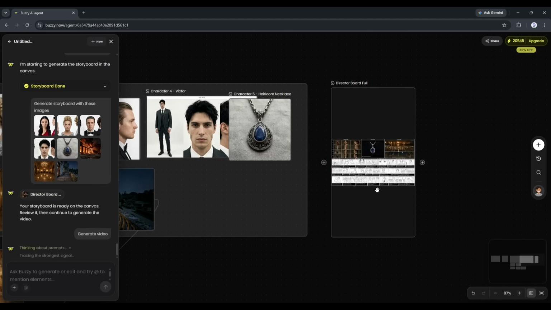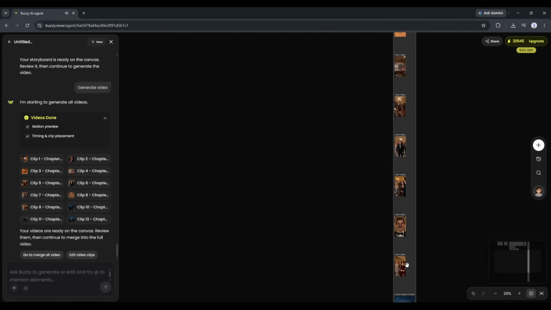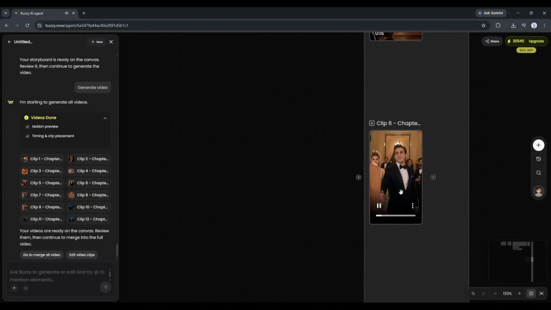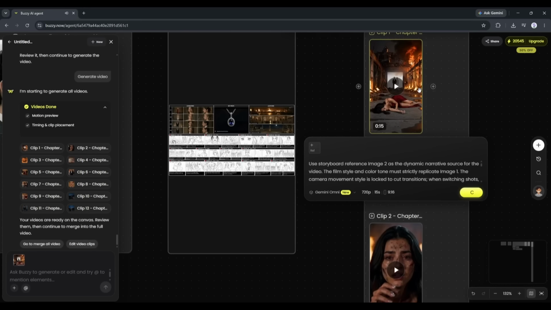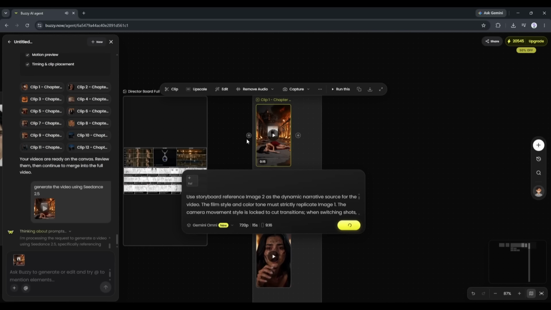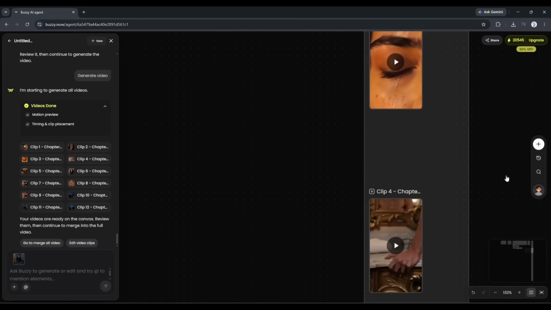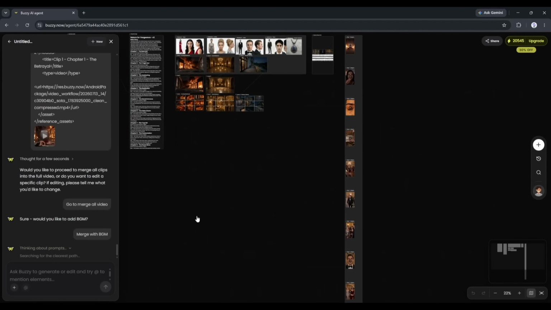Now the agent will start creating all the video clips. And here it is, all the video clips are ready. Now you can preview all the video clips, and if you think there is any issue, you can fix it or edit the video. For example, I want to regenerate this video clip. So I am just typing, create the video clip with Seedance 2.5 model. Yes, the new Seedance 2.5 is now available on Buzzy. Okay, all of our video clips are ready. Now we can save them and stitch them together to create the final film like this.